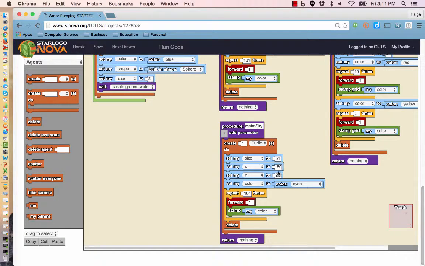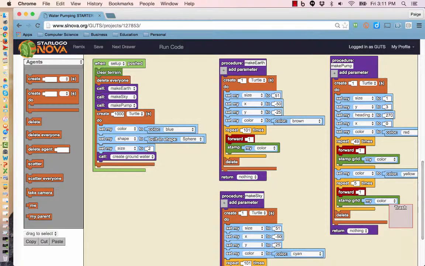Make sky is very similar, except that the location is different and the color is different, and that's going to create the blue sky for our water pumping model. And the last one is make pump. And we should see here that again, it's similar, but we have a much smaller size, a size of 1. It has an X and a Y, and it has a heading.